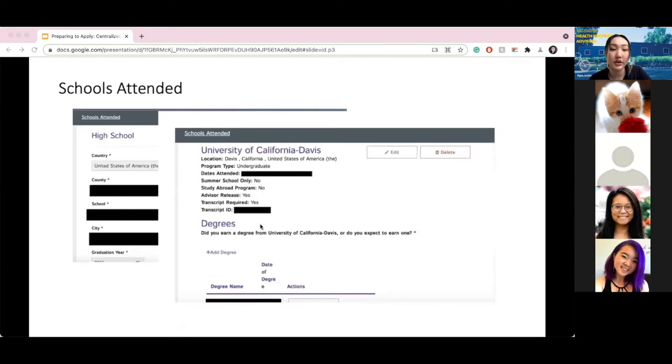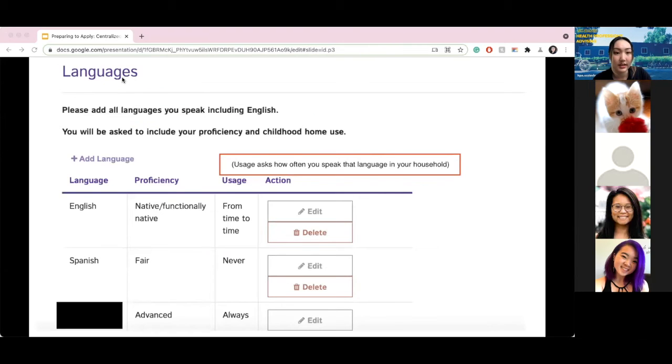Okay, so this is for AMCAS. It looks very similar to all the other ones in terms of content, but it looks a little different. Again, you'd put the schools attended, high school, and then Davis, dates attended, program type, did you earn the degree, basic information about your time here at Davis. Languages: this is back to the personal information section, your language proficiency and the usage. Be sure to make note of that in the red box. Usage means how often you speak the language in your household. I know a lot of students may speak a second language, but maybe they don't use that at home. So be sure of that little note there.